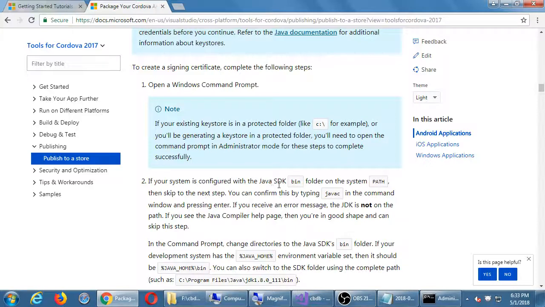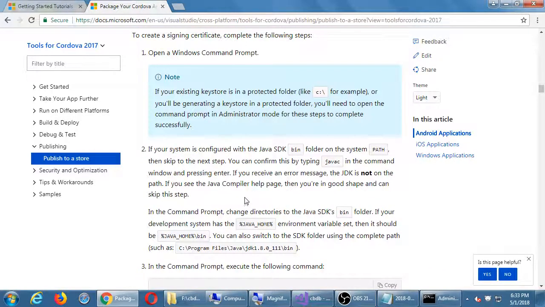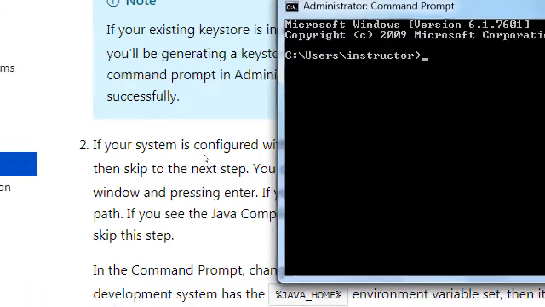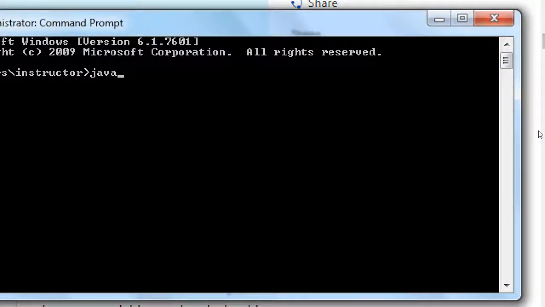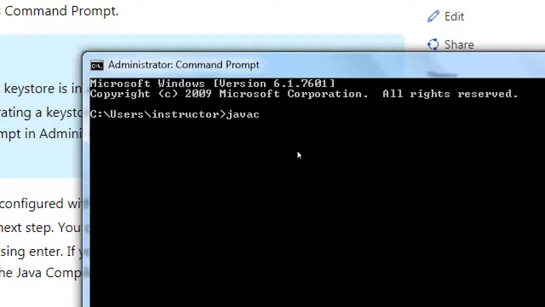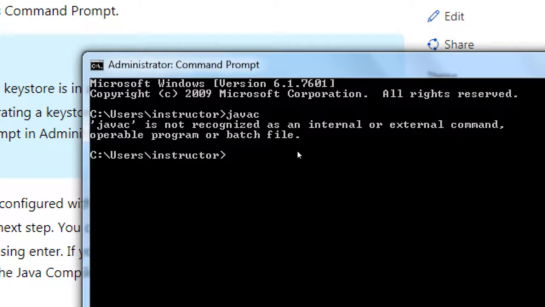If your system is configured with the Java folder in its path, then you can skip the next step. You can confirm this by typing at this command prompt here, just type javac and then press enter. In my case, it's not directly connected to the Java program. What did you guys get? Same thing. Same thing, okay, that's fine.